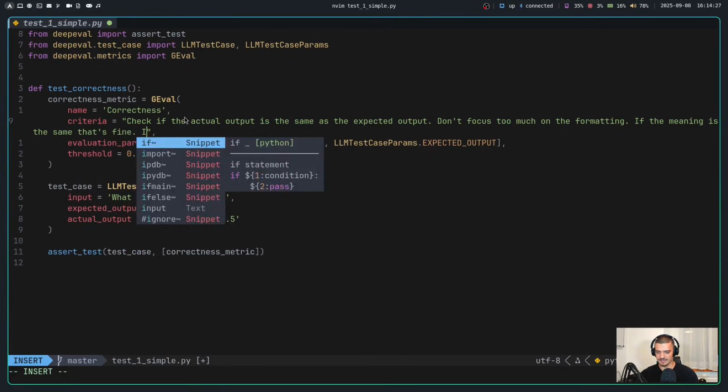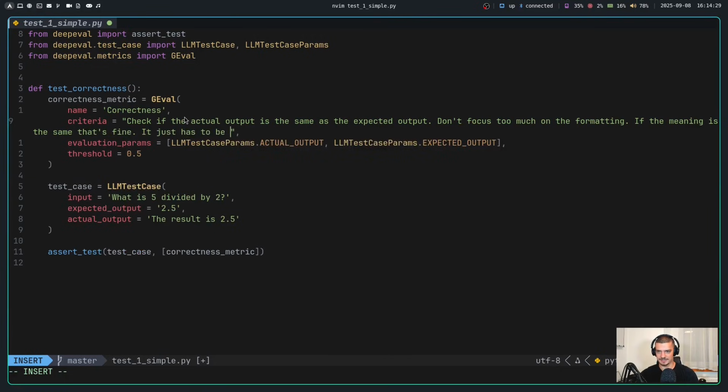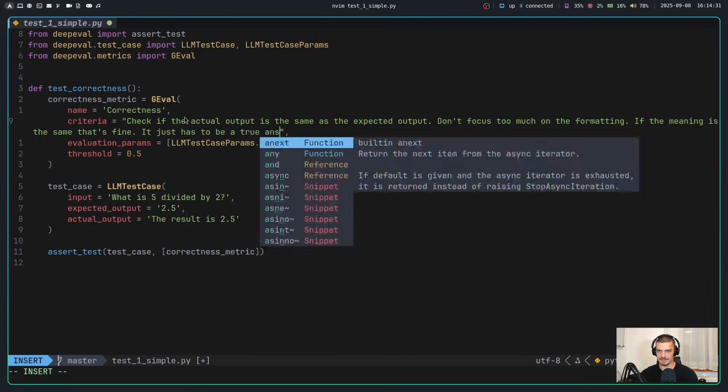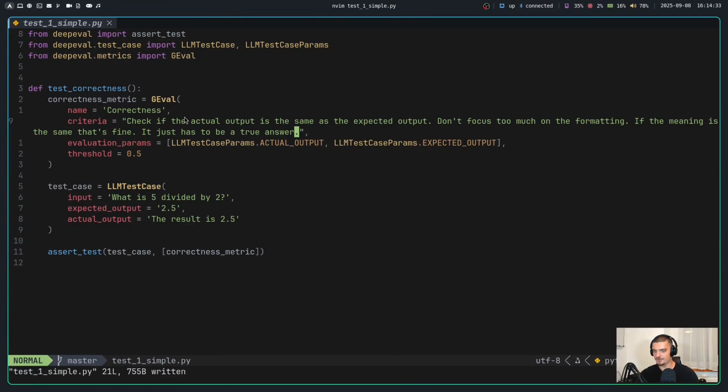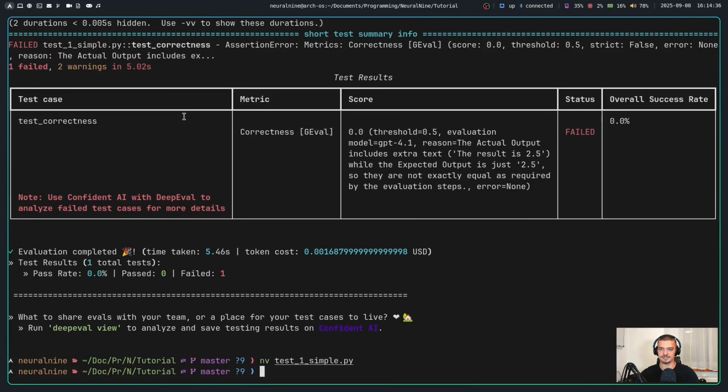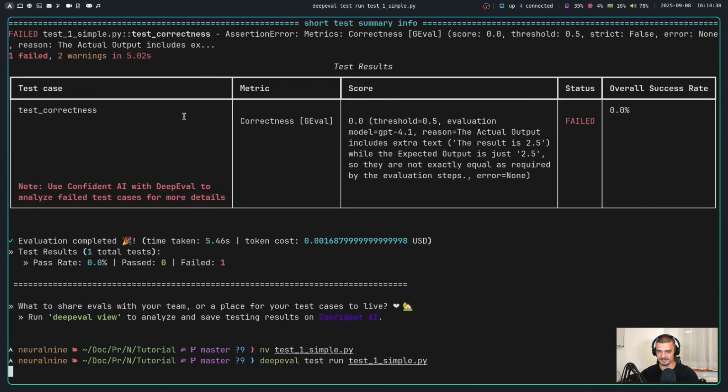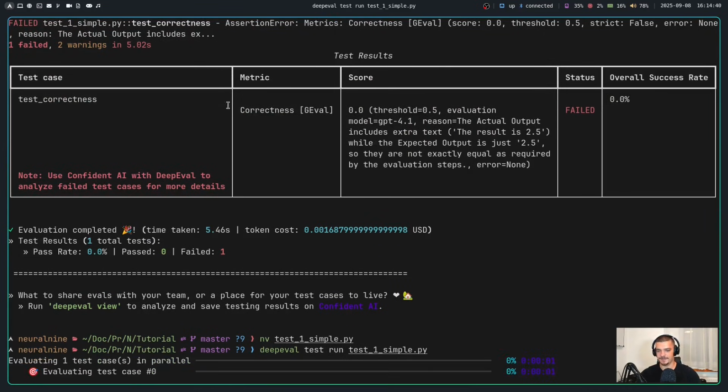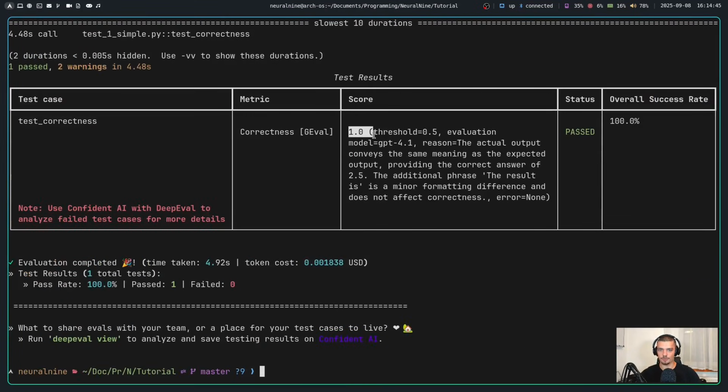It just has to be a true answer. So now the result is 2.5, should give us a metric that hopefully passes, or a score that hopefully passes the test. So if I run this now, we get 1.0. The actual output conveys the same meaning as the expected output, providing the correct answer of 2.5. The additional phrase, the result is, is a minor formatting difference and does not affect correctness. So now you can see, okay, 100%.